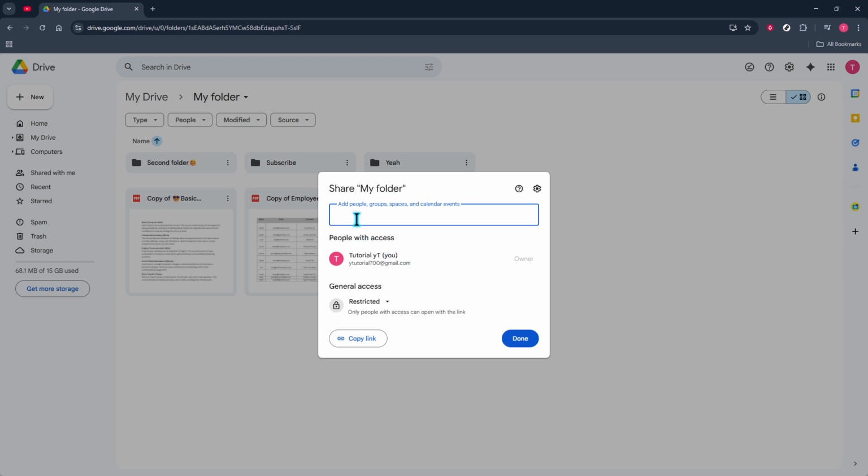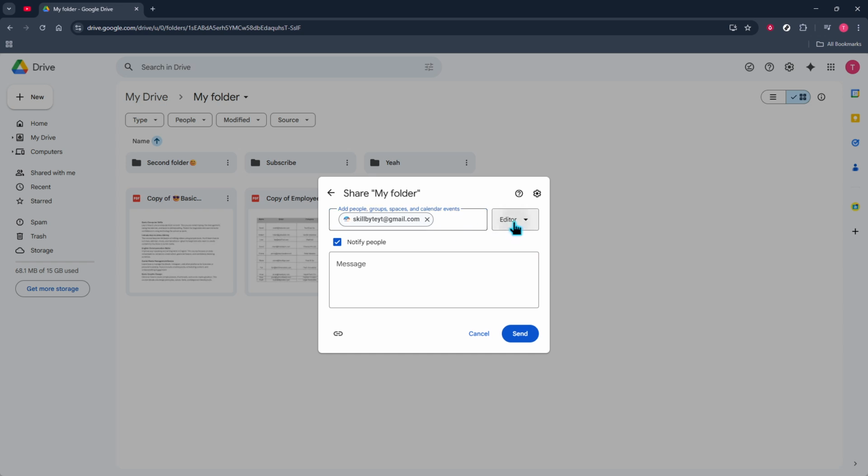In the Add People or Groups field, type the Google account address of the person you want to share the folder with. As you add them, you can also set their permission level, like viewer, commenter, or editor, depending on what they need. It's a good idea to choose the least privileged role that still lets them do their job.